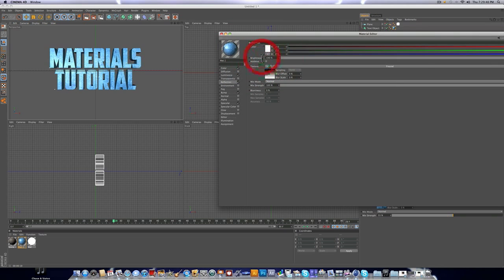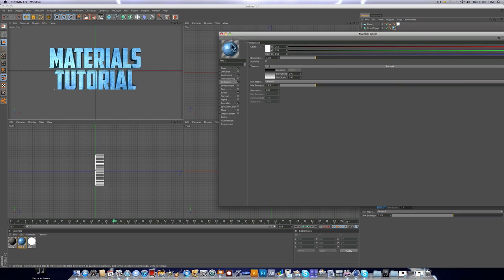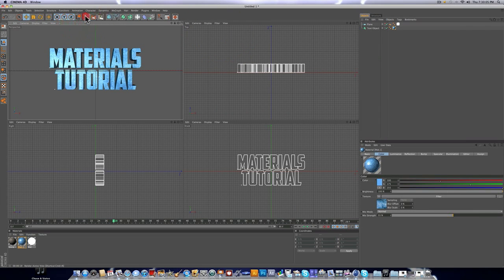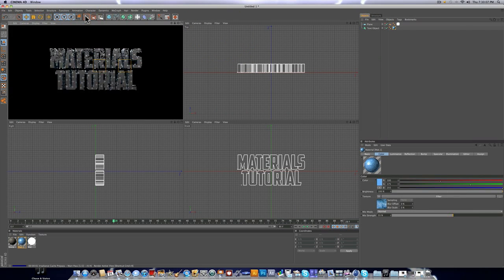Oops, what's going on here? Brightness at... 15% for the brightness, and also 15% for the mix strength. And you don't have to use exactly 15%, but that's the number I usually use, somewhere around there. I find it works pretty well. So now let's render this with the reflection on and see how it looks.